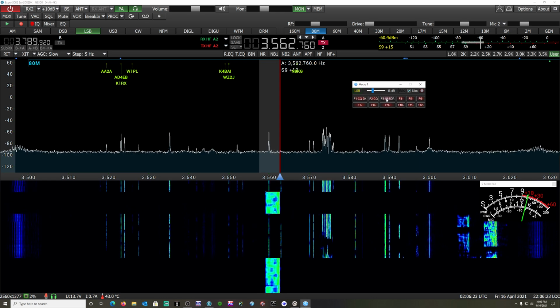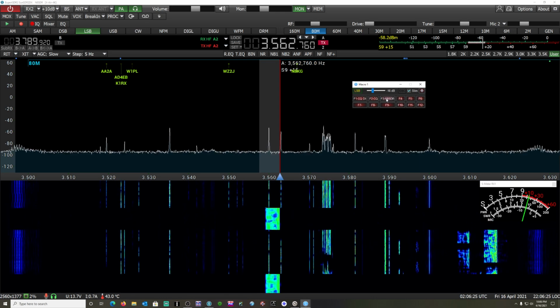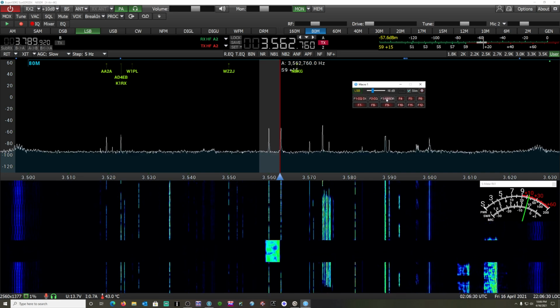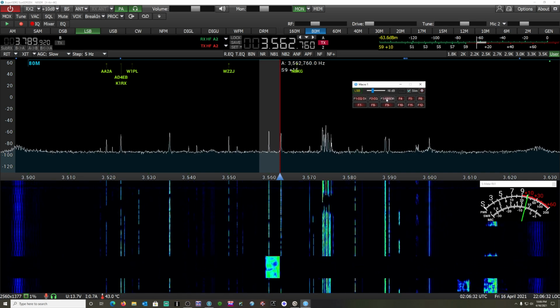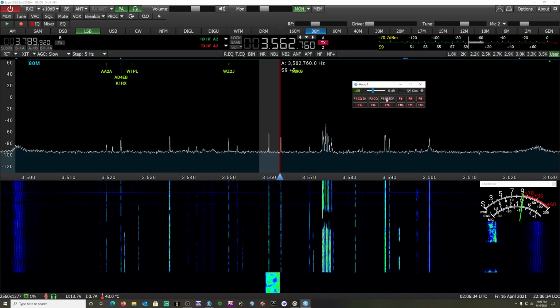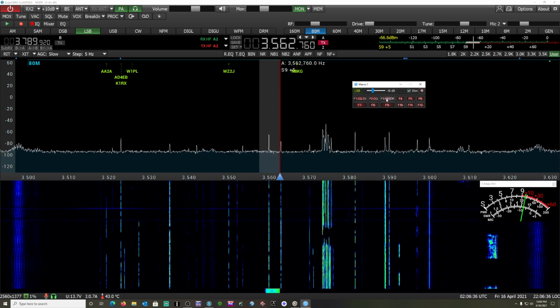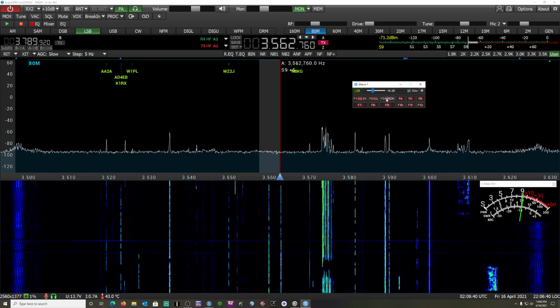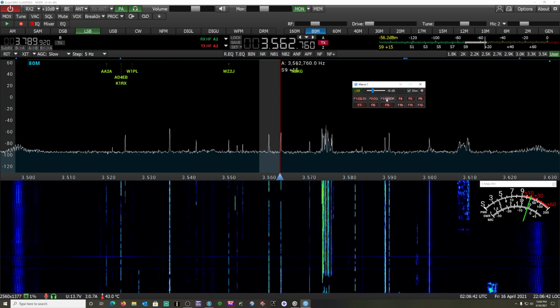Okay, we're good to go. All right, so that's how you do the voice side of this. Pretty simple, straightforward, very easy. Again, no VB cables, no COM ports. This is all done through the TCI client using the SDC software-defined connector application alongside the ExpertSDR radio.